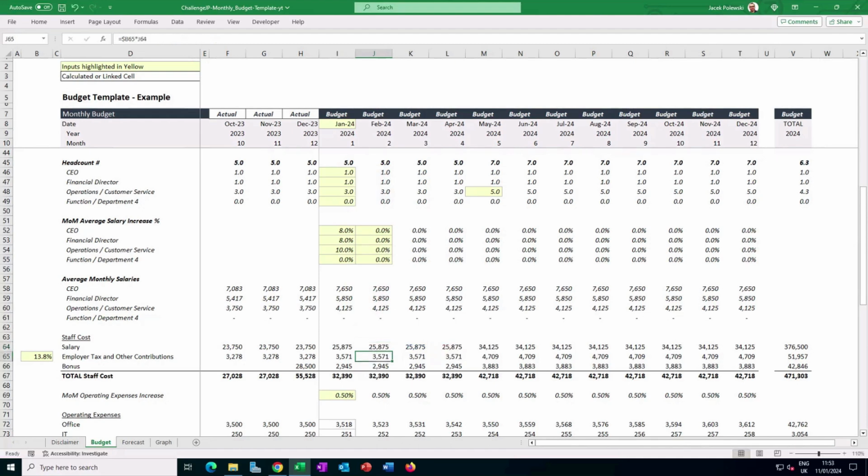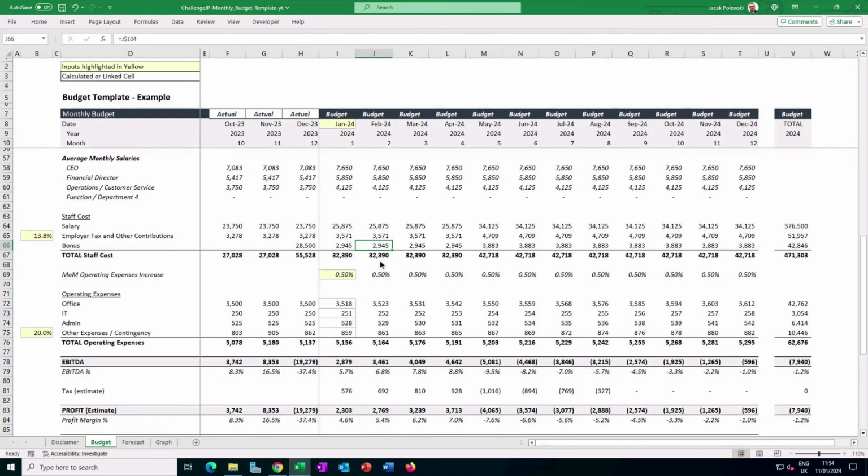Then on top of that, I'm adding some employer tax or other contributions. And then here I have my bonus. So we have a staff cost, and I've also added some operating expenses. Here I'm just assuming that you take the average, for example, of your office costs from the 3 months of the previous year, and then again you're adding some monthly increase on top of that, right? So you see that office costs increase slightly.